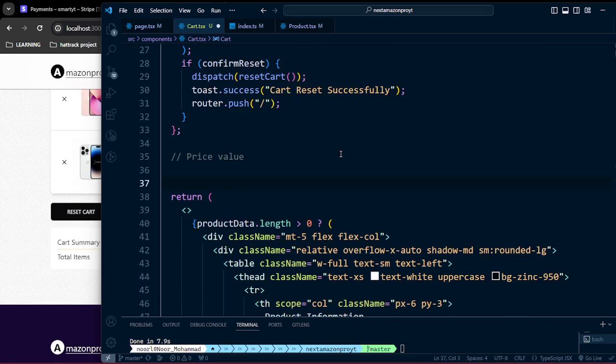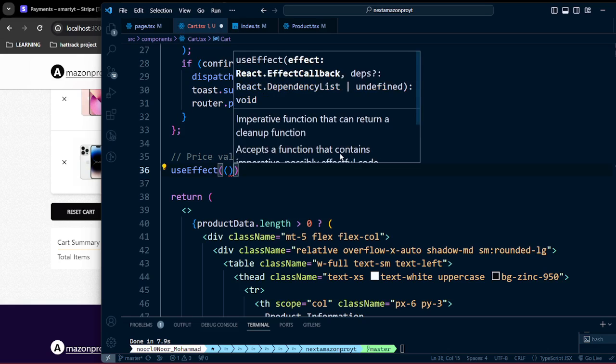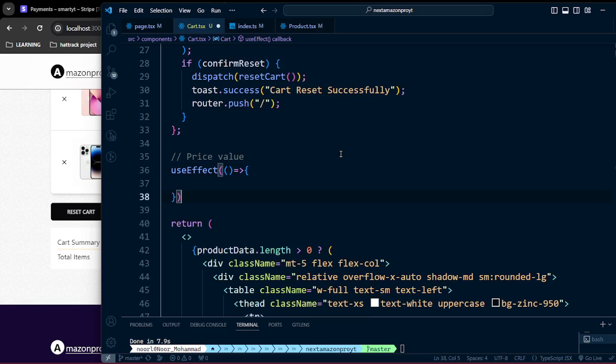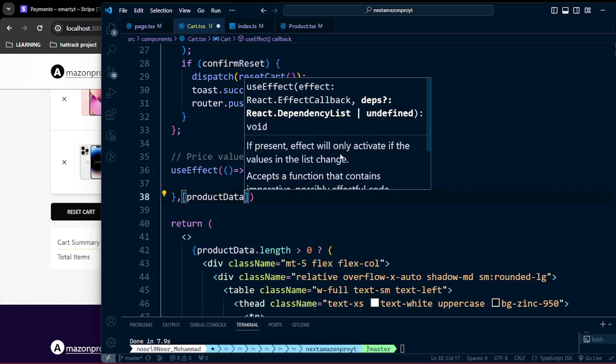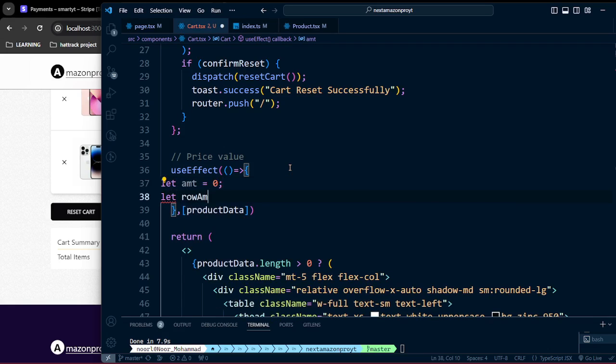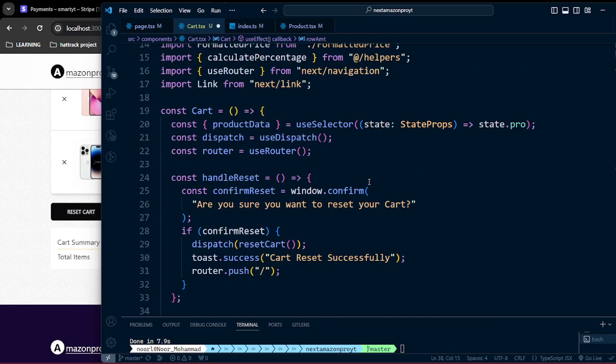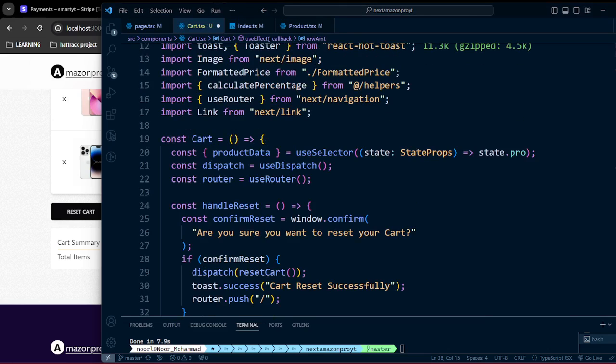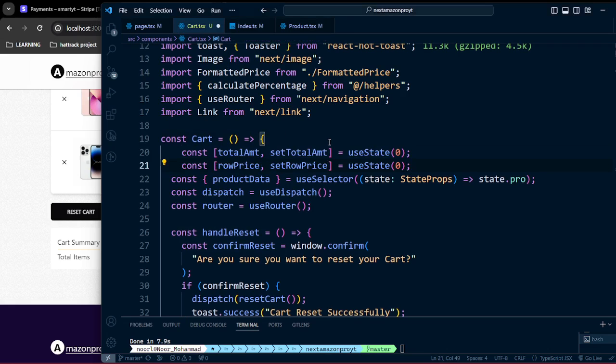Now what we will do is create one useEffect hook, because that price value will change once the product data is changing, right? So in the dependency, the product data will be available. Now I'm going to put let amount, which will be 0 at first, and let rawAmount, which is also going to be 0. And now we need to get two instances, which are total amount and raw price. So those two values we need to implement.